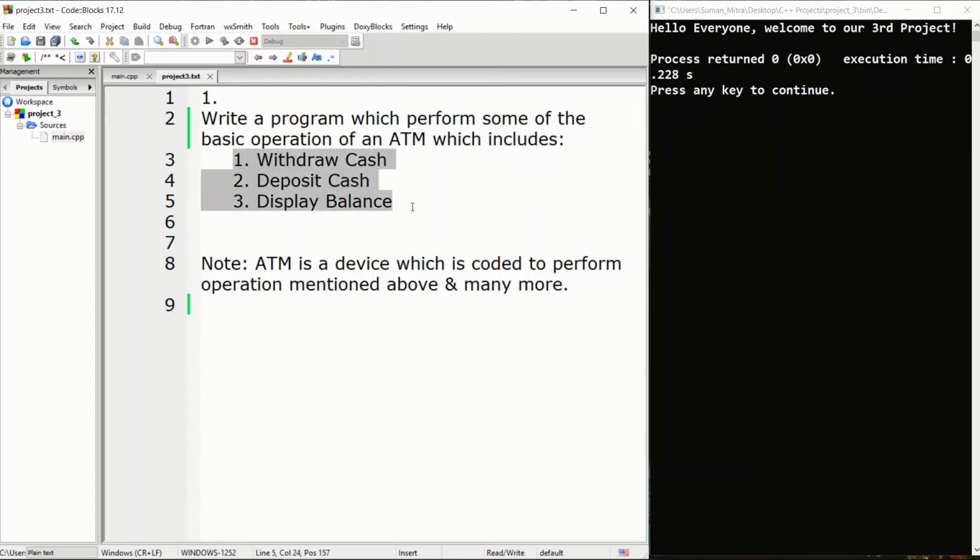There is much more on GitHub. I'll modify it and make it more advanced, and you can join me on GitHub and see what updates I did. Okay, that was it. I hope you got the question. Let me read it one more time: write a program which performs some of the basic operations of an ATM, which includes withdraw cash, deposit cash, and display balance. This is just a basic definition.